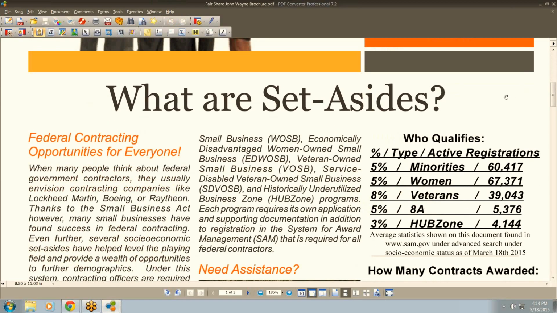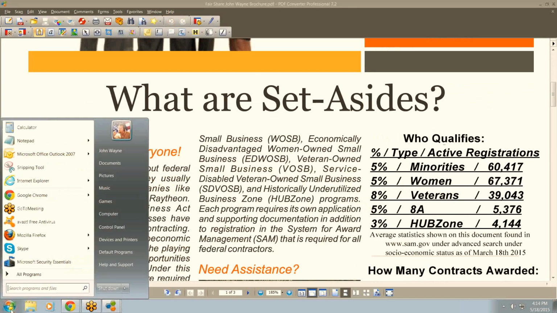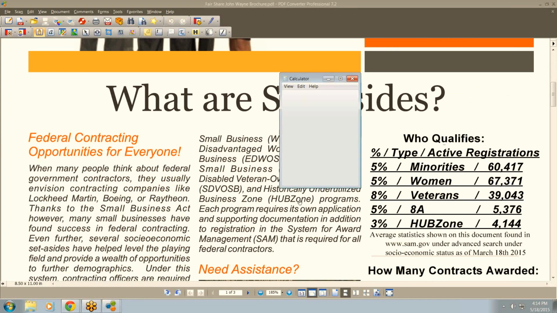Set-asides are contracts that are set aside for a small business, which is 23% of the federal budget. They can also be set aside for minorities, which is 5%, or a woman, which is 5%, or a veteran, which is 5%, or service-disabled veteran, which is an additional 3%, or an 8A, which is 5%, or HUBZone, which is 3%, which totals 49% of the federal budget.